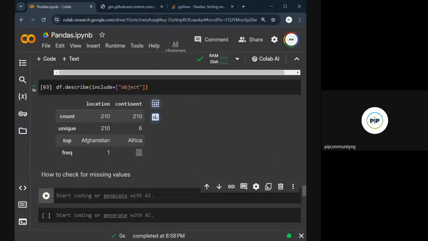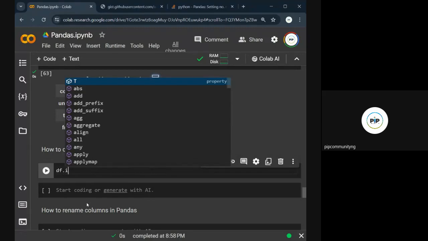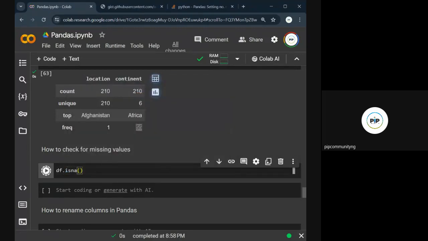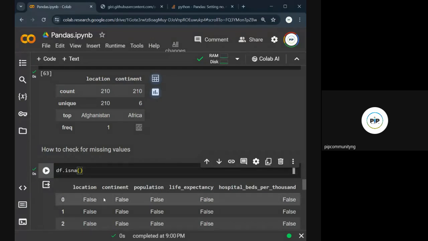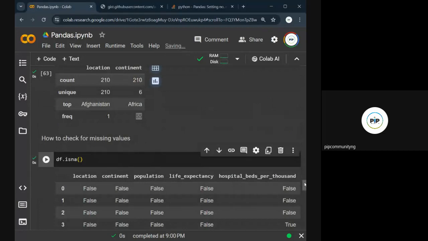So how do you check for missing values? You come down and check for missing values with df.isna, and then just run it this way first. So if you do df.isna, what does isna mean? isna means it's not a number.